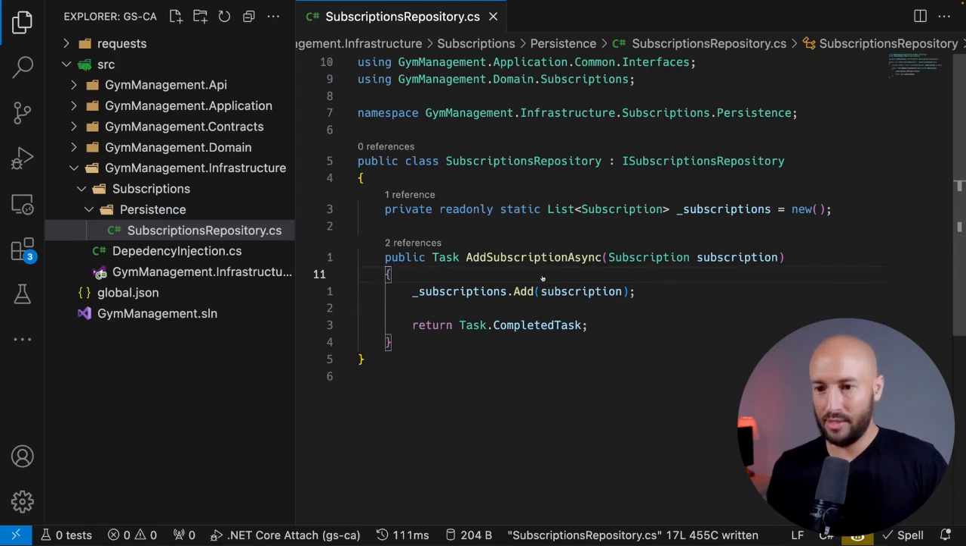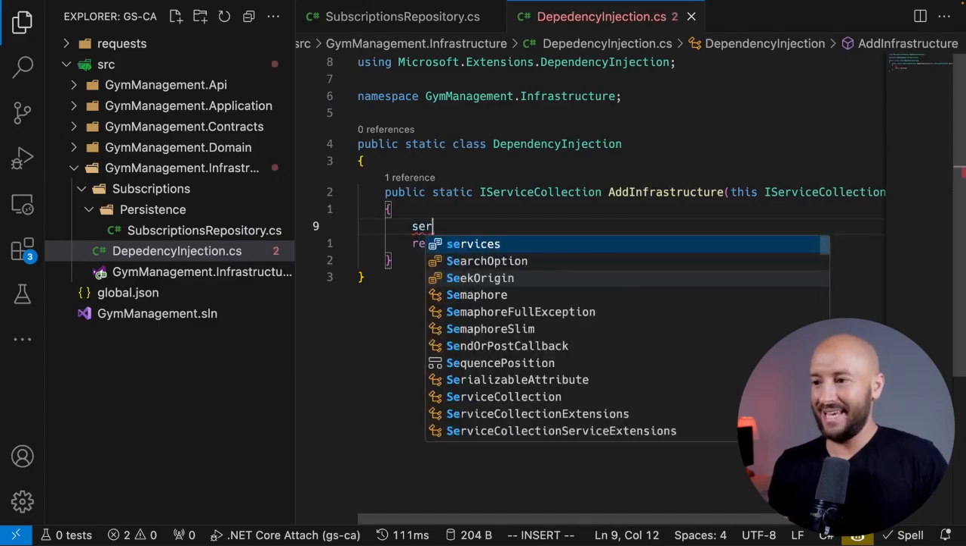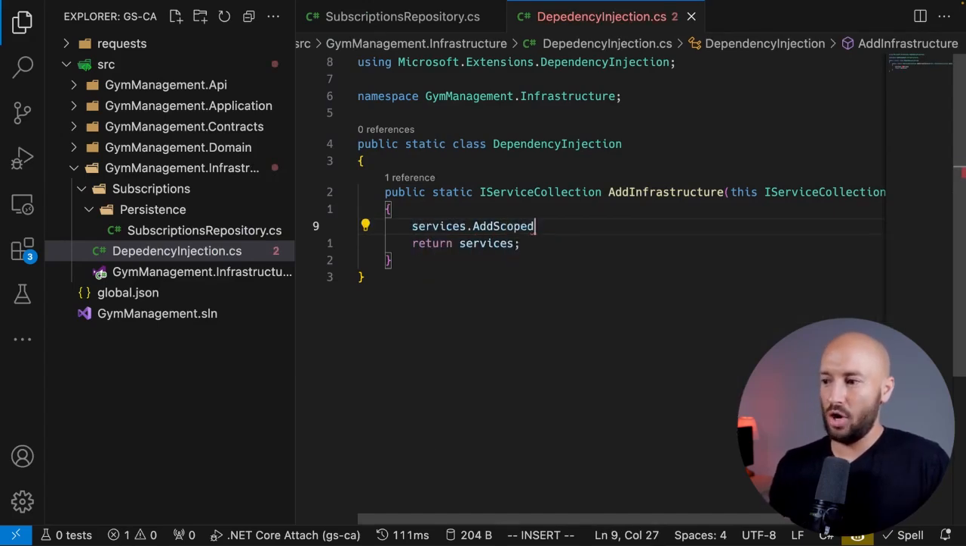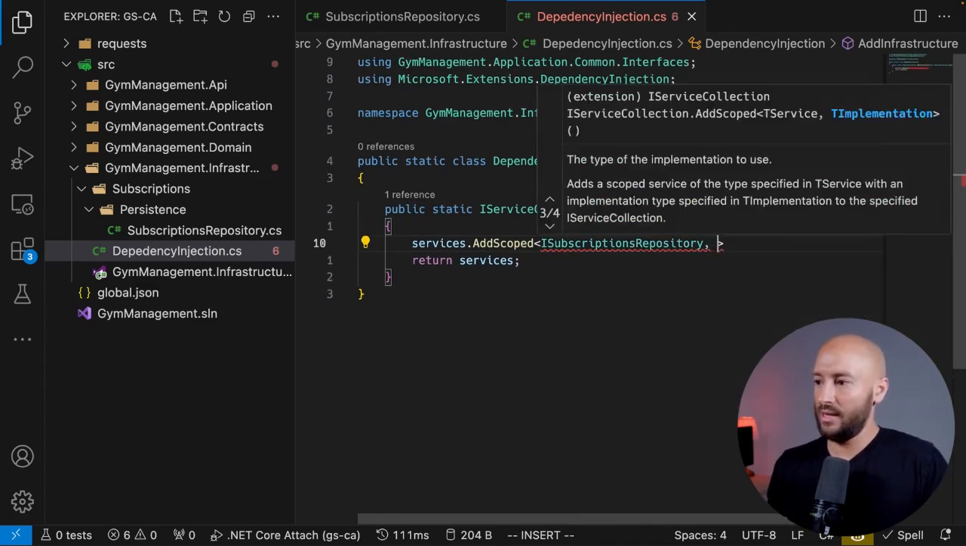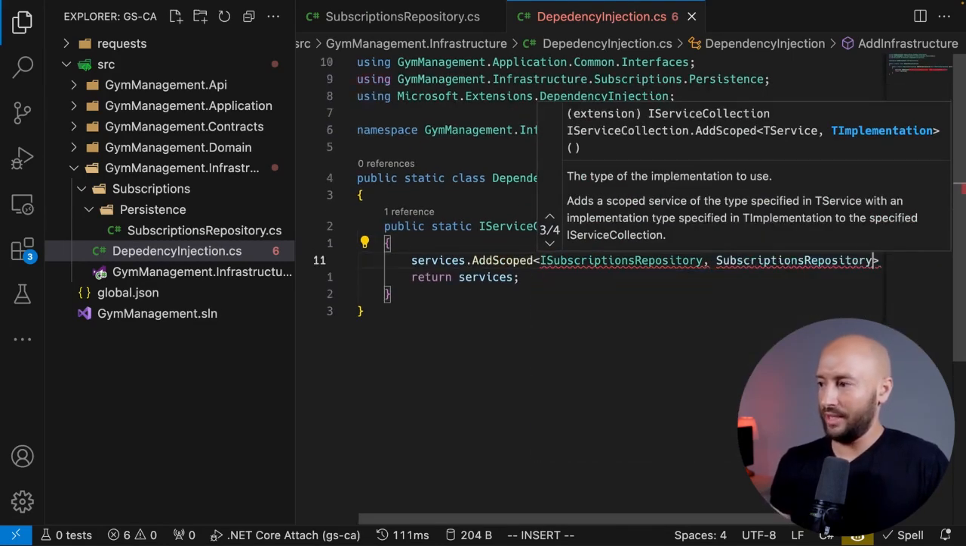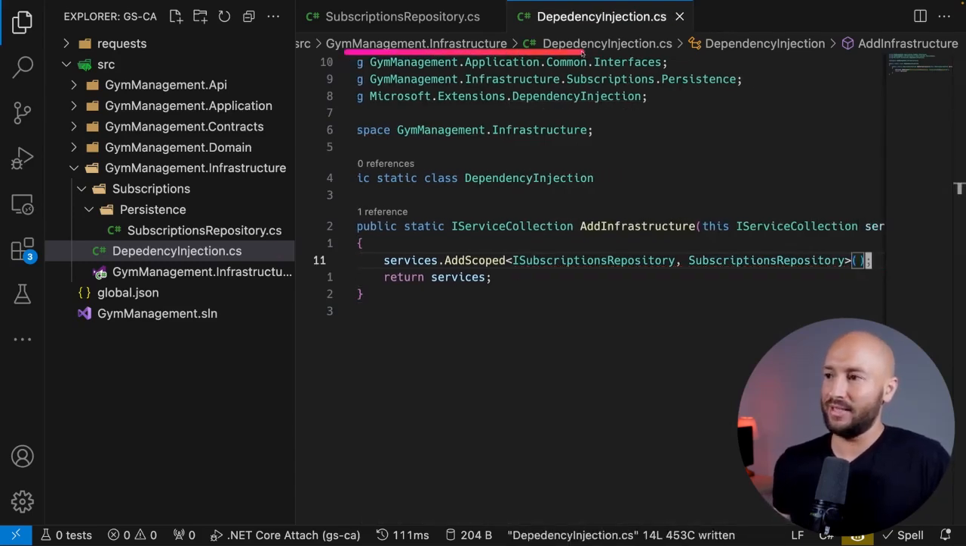Okay, so currently we have a very naive implementation where we're simply storing the subscription in the in-memory list of subscriptions. Now to wire everything together in the dependency injection of the infrastructure layer, let's go ahead and say services.AddScoped, and let's say that for the ISubscriptionsRepository interface, we want to use the concrete implementation that we just defined. Now you can notice that the interface is coming from the application layer and the implementation is coming from the infrastructure layer.